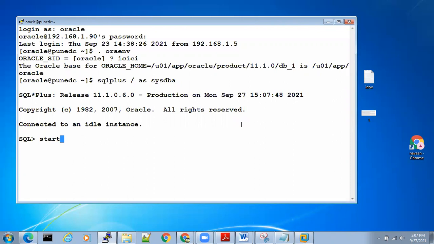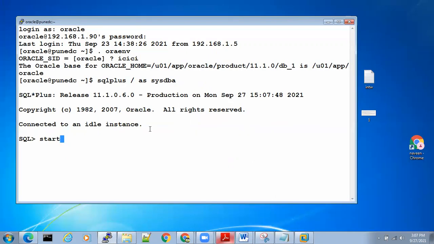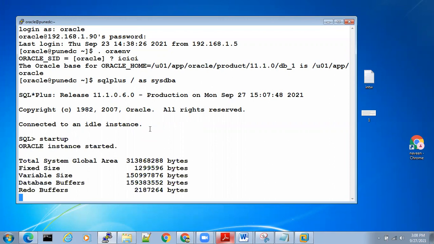Let's start up. The session on startup and shutdown is the next session, but just observe what happens when you give startup. Look at the screen and observe. There are three modes, three things happening.